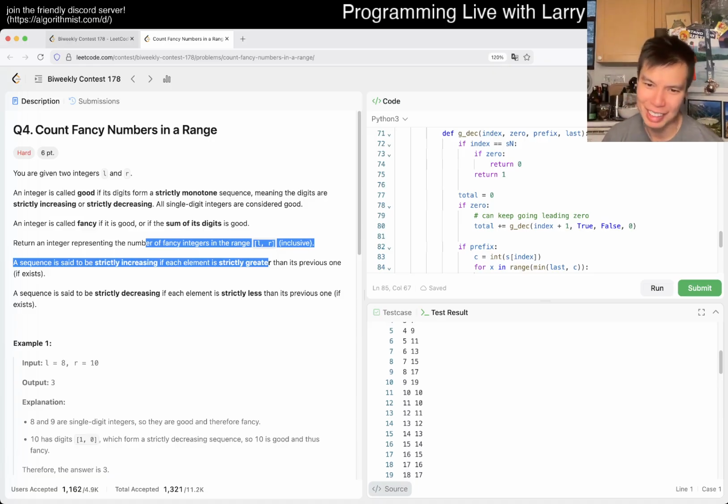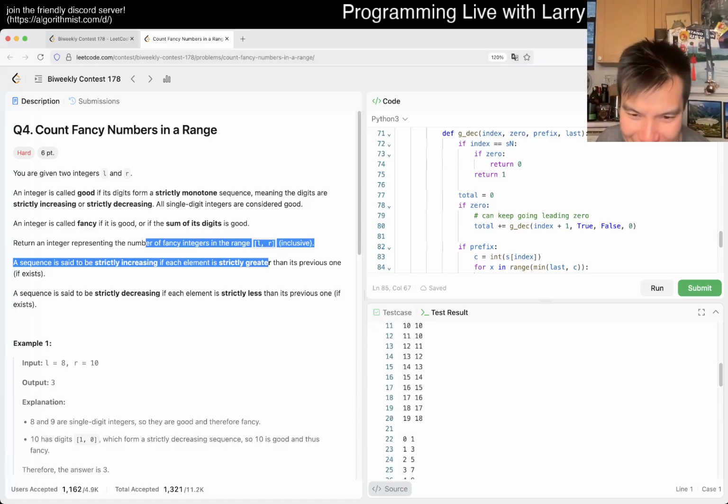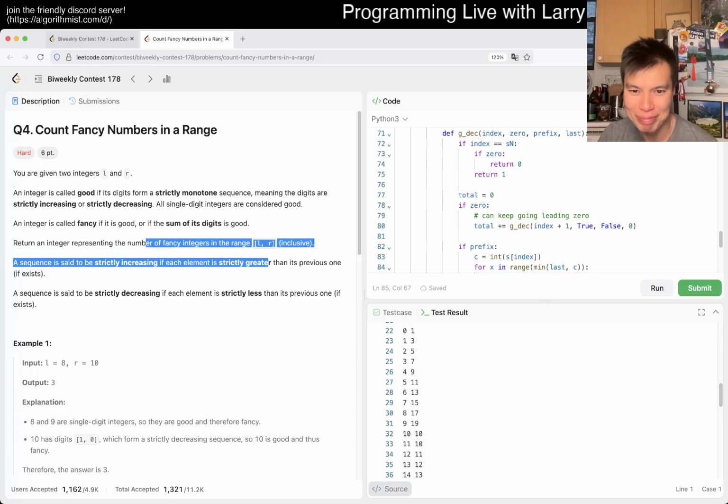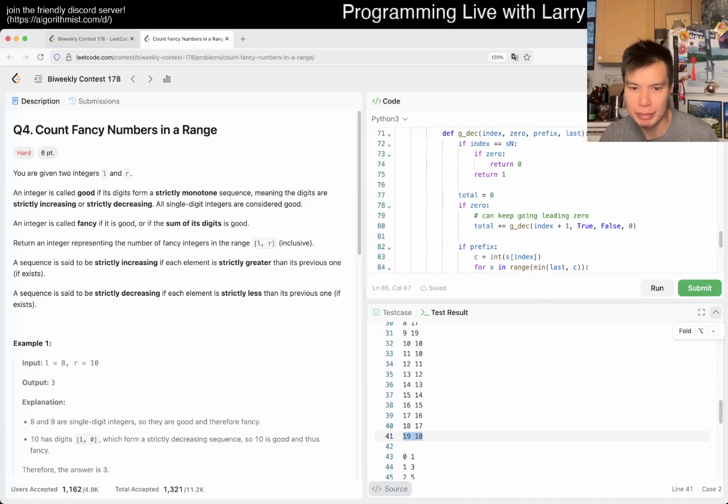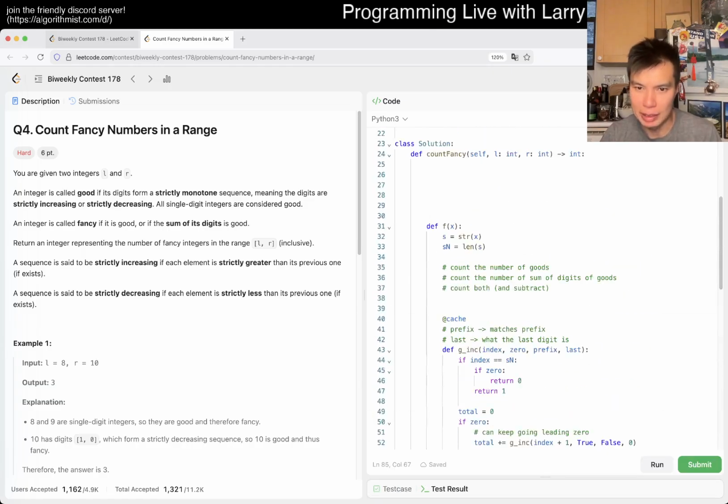I hate you. Is 10 correct? Every number is correct. 11 is, I think everything here is fine, maybe I want to say. Because the only non-good fancy number is 11. So maybe we just special case this out, right?